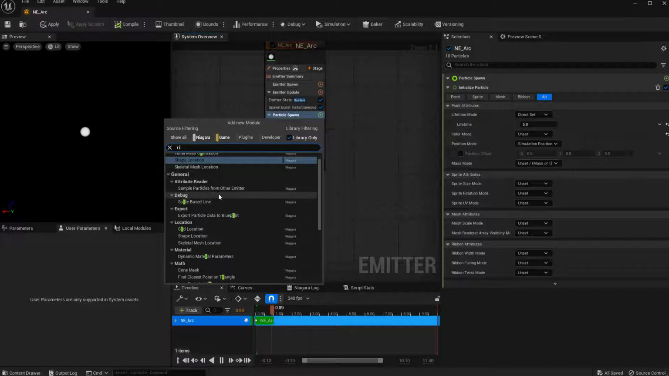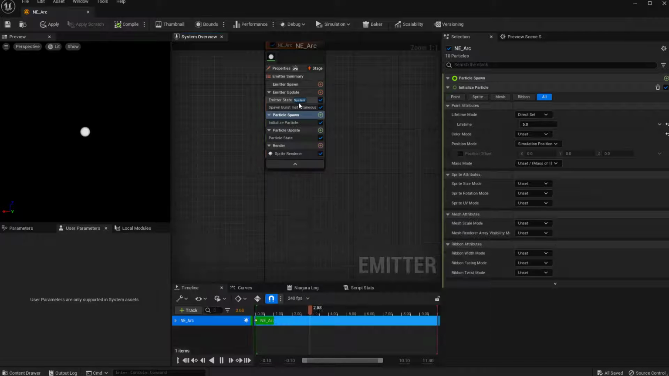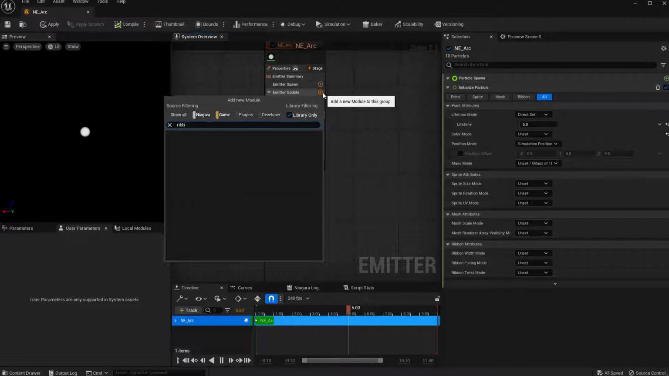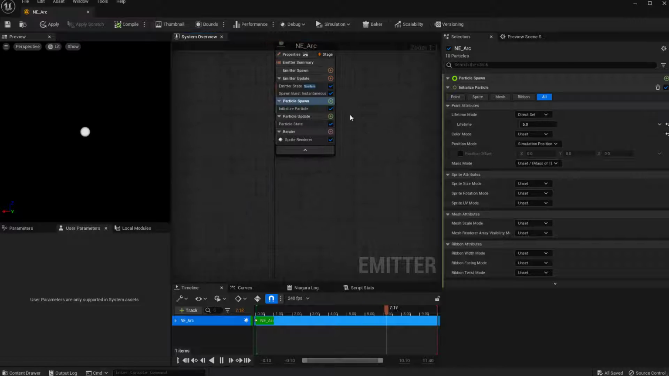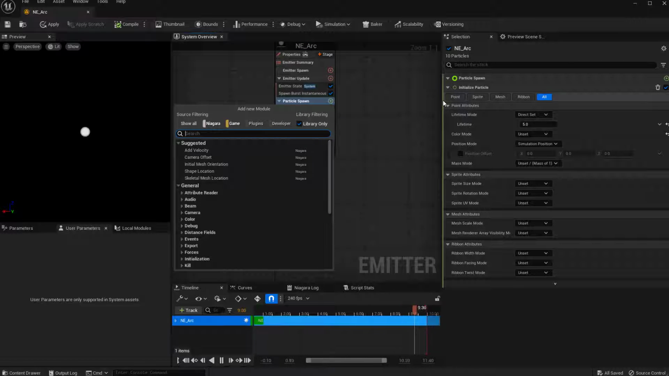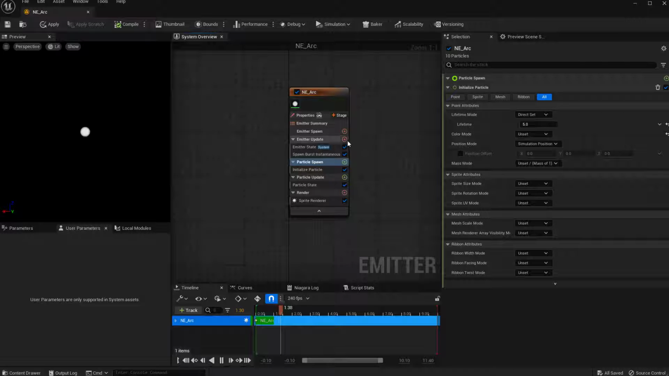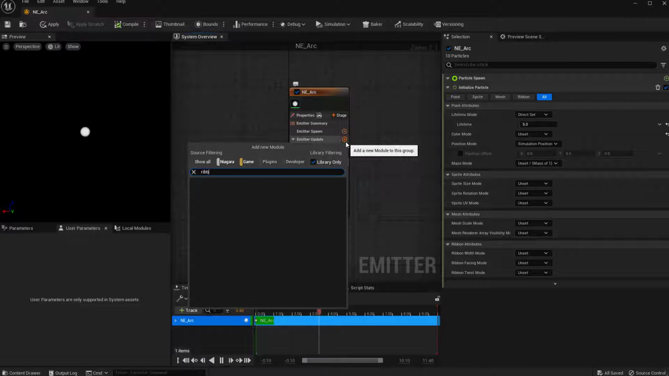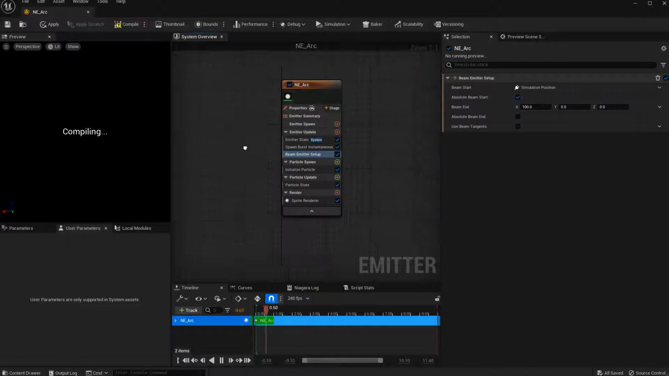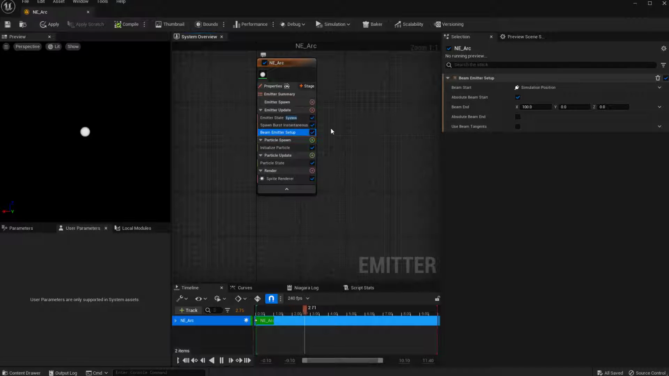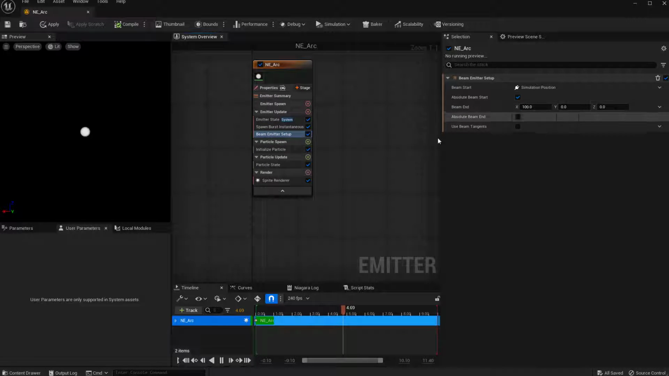I believe it's in the emitter, ribbon beam emitter setup. That's right. So this is some legacy stuff. They're called beam sometimes and ribbon other times.